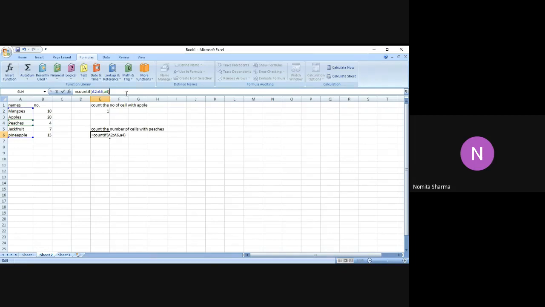Mind you, in this case it is peaches, but it could be any other word which is subject to change any time in future. Because right now we're working on the names of fruit. It could be the name of rivers. It could be the name of the students also. It could be the topics that we have in the syllabus or that we're doing right now.